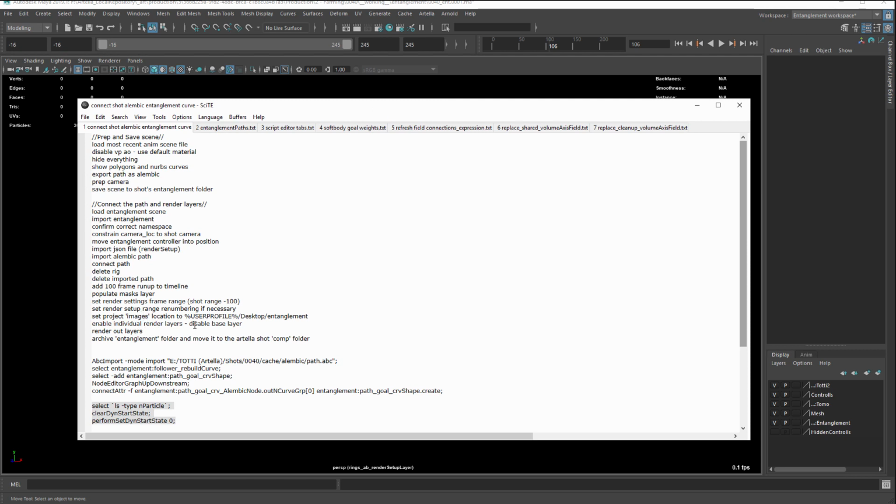Okay, now this step here, individual render layers, disable base layer, I talked about that, and then render layers, archive entanglement folder. Okay, this step here is part of dial in, and I'll cover that in the next video, which is going to be how to dial the entanglement in once you get it into the scene.